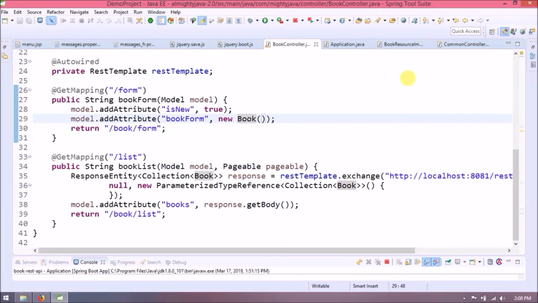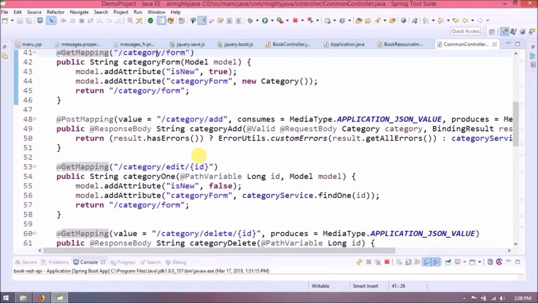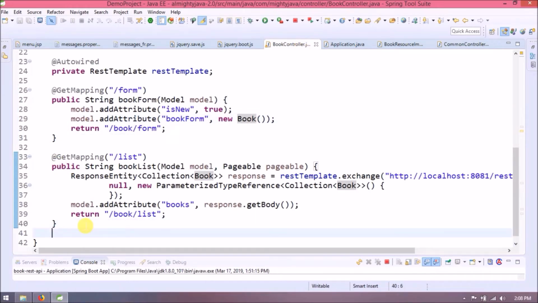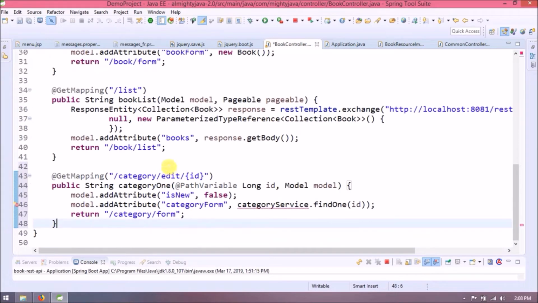That's it for this method. So with the help of this, we will be able to open book form to add a new book. Now let's copy category 1 method. Remove a category from this method and replace with book. The name itself is explaining this method behavior.